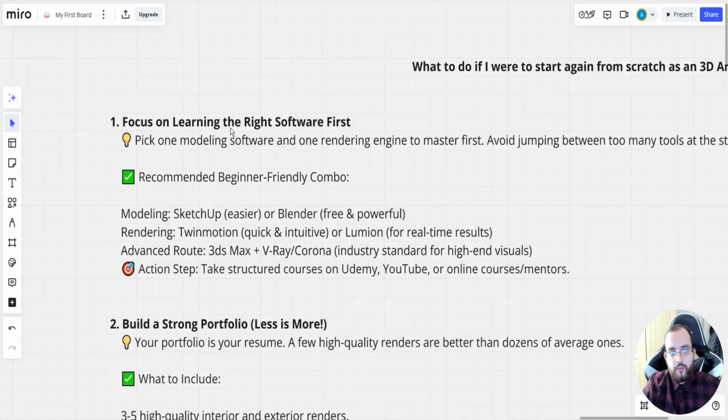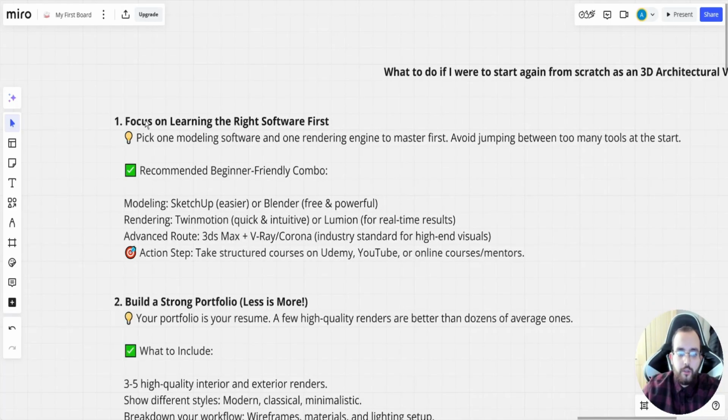If you keep moving software, then you will lose your productivity and you'll procrastinate, and it won't look good on your portfolio. So pick one modeling software and one rendering engine to master first. Avoid jumping between too many tools at the start. You can learn as many tools as you like, but if you're beginning, just stick to one to avoid confusion.